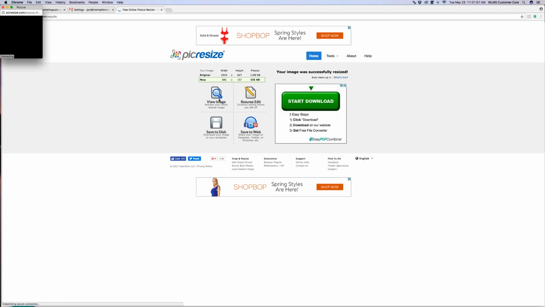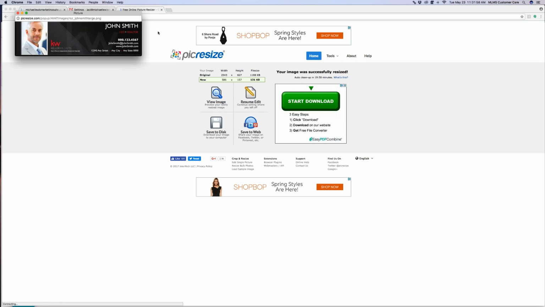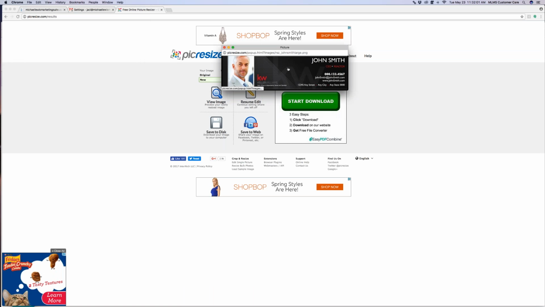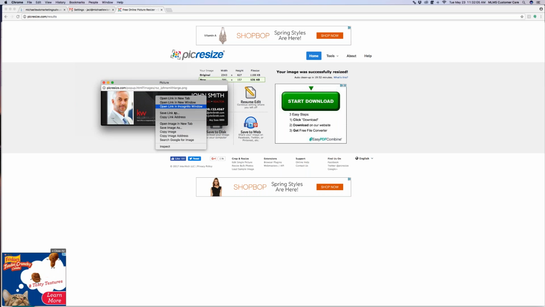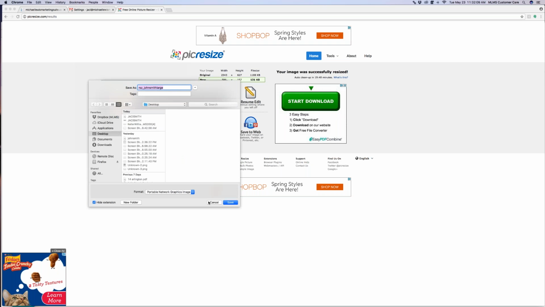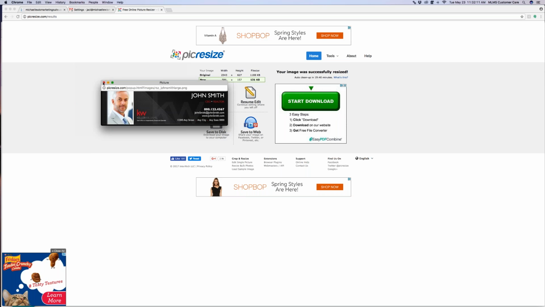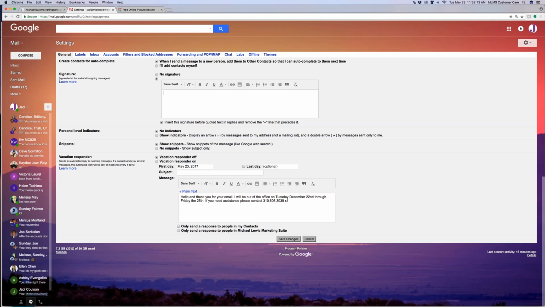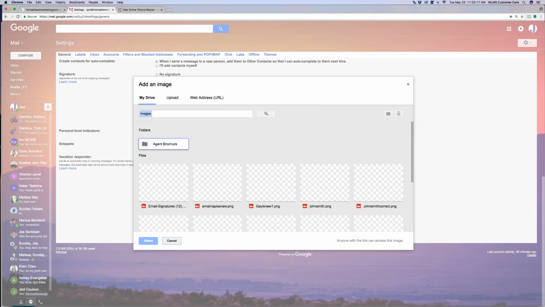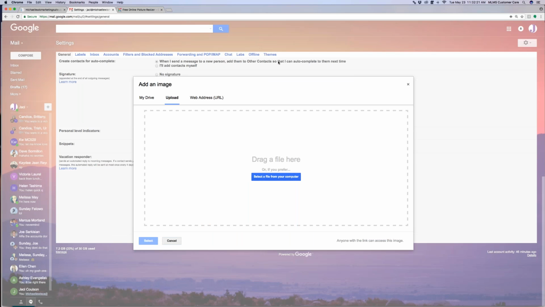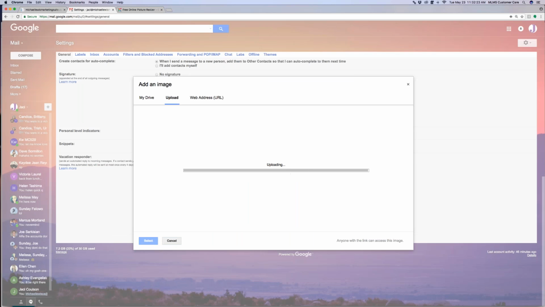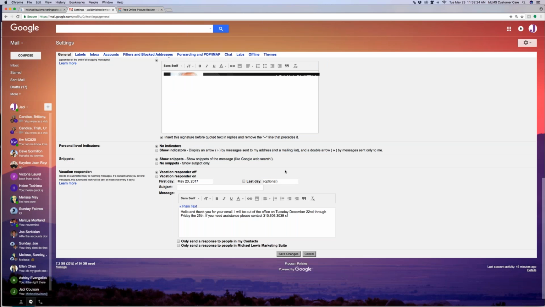Click View Image. And now here's our email signature. So this looks a lot better. This is the normal size that you guys would want. So what you'll do now is you'll just right-click, save the image as, and just save it to your desktop. And then you can easily go ahead and put it in there. So let's go back and put that right in here. So we're going to click this button right here. Upload it again. Select the file. And now it looks perfect.